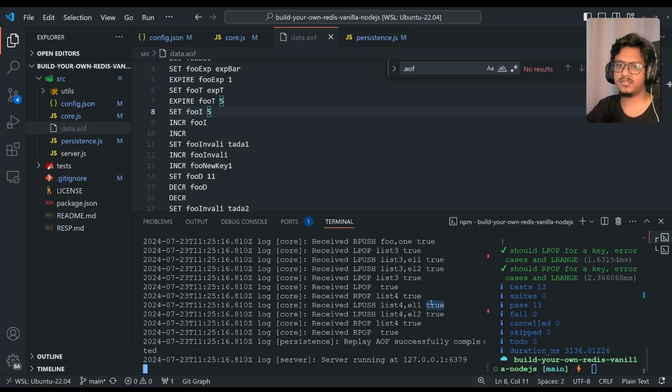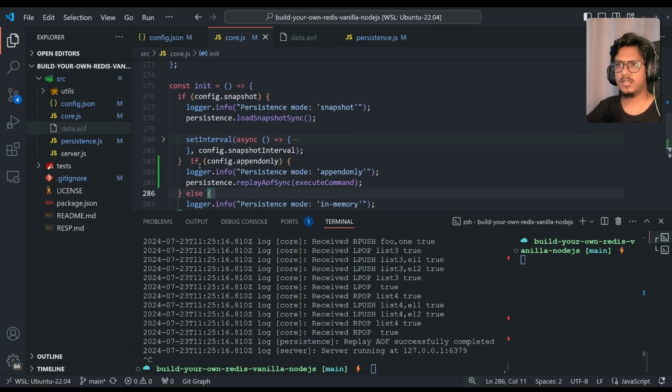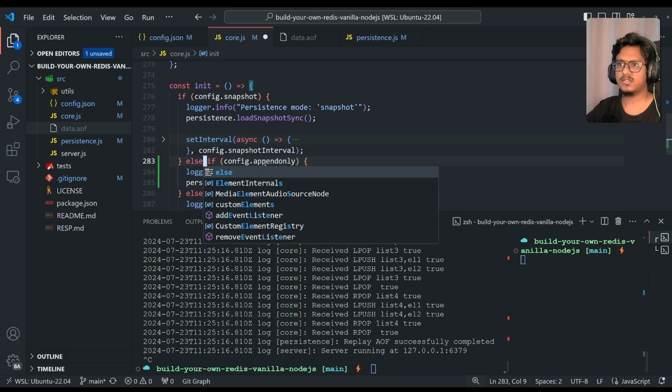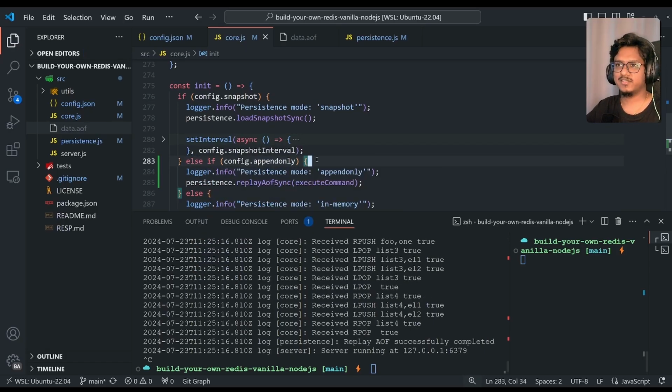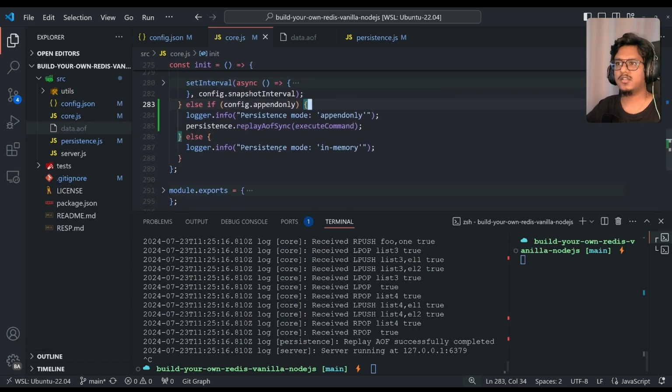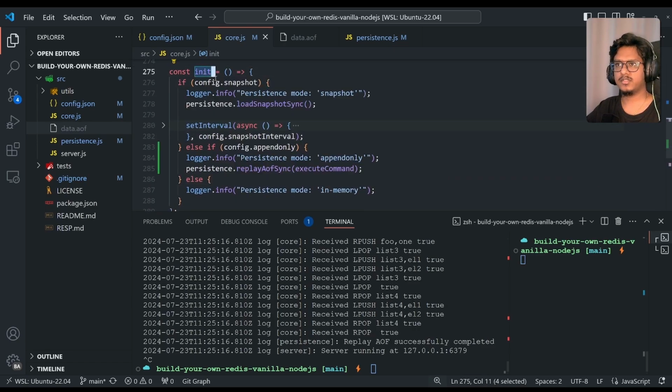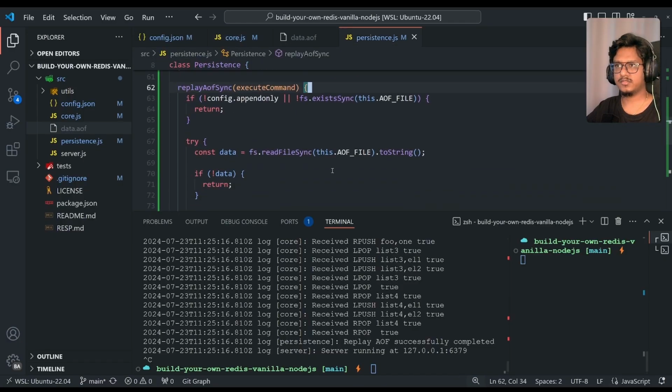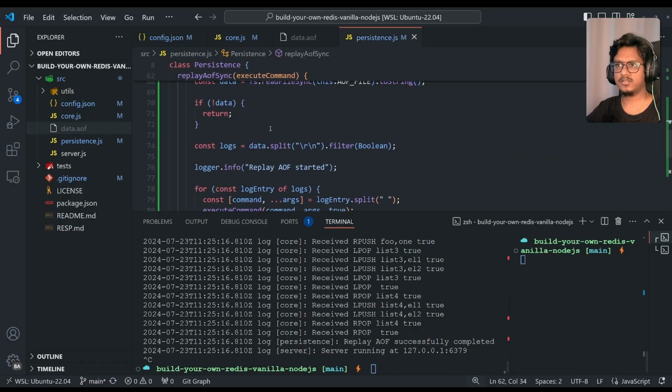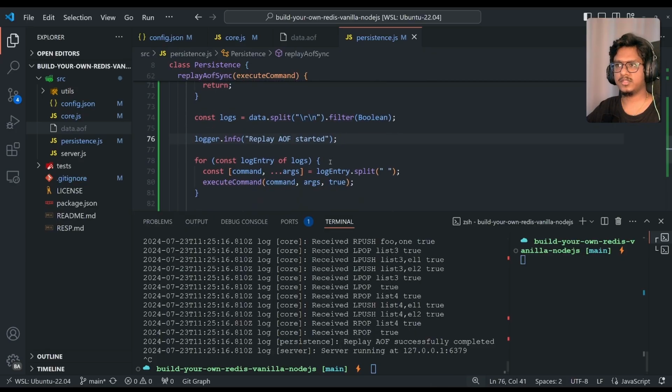I think this is vague, but we can improve on this as well. Replay AOF successfully completed. I guess else is missed, but of course it does work because it's a normal simple if condition separately, but else if is the correct way. So that's pretty much it. To sum it up, on the init function, we are consuming the append-only configuration also. If that is the case, we call this one. This will read the file, convert it to string, split with the next line, and filter out empty lines.